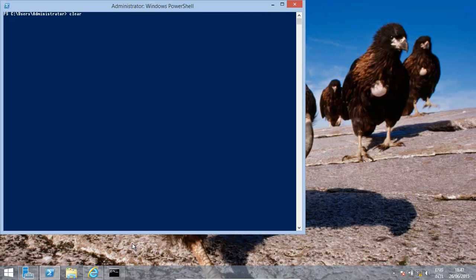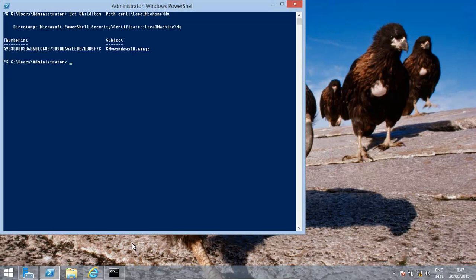Now, what we need to do is type in this command: Get-ChildItem -path cert, the same thing, local my. And this is the thumbprint of the certificate that we generated. Okay. Now to bind it, we need to use the command prompt.